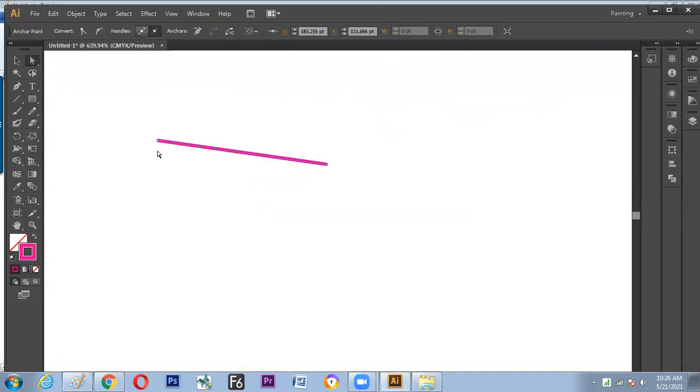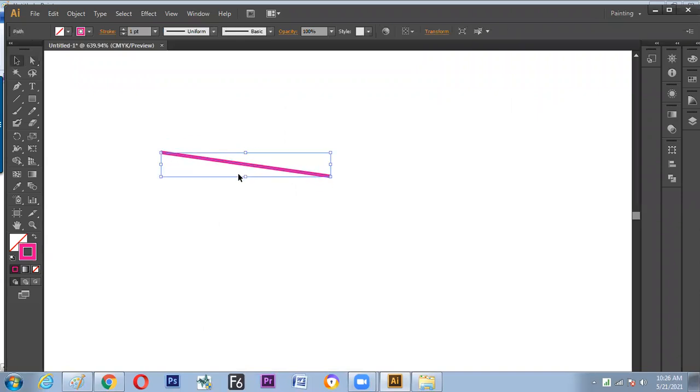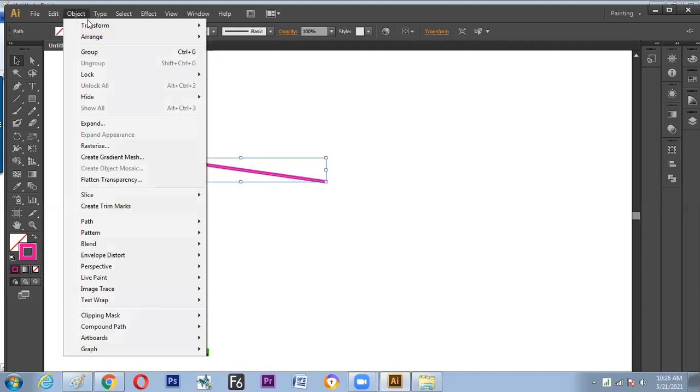Next, how to add the anchor point in the next method. Select the object, switch to the object menu. Because it is related to the object, the things will be arranged inside the object menu. And we want to add an anchor point in the path.